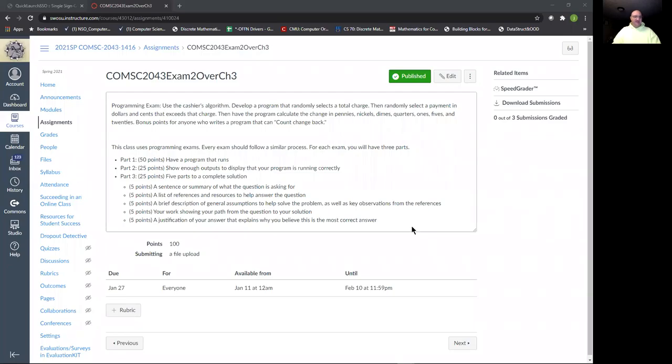Here is what we have in Canvas. It says, use the cashier's algorithm and develop a program that randomly selects a total charge. Then randomly select a payment in dollars and cents that exceeds that charge. So we're getting some conditions for our program. Then have the program calculate the change in pennies, nickels, dimes, quarters, ones, fives, and 20s. Bonus points for anyone who writes a program that can count change back.